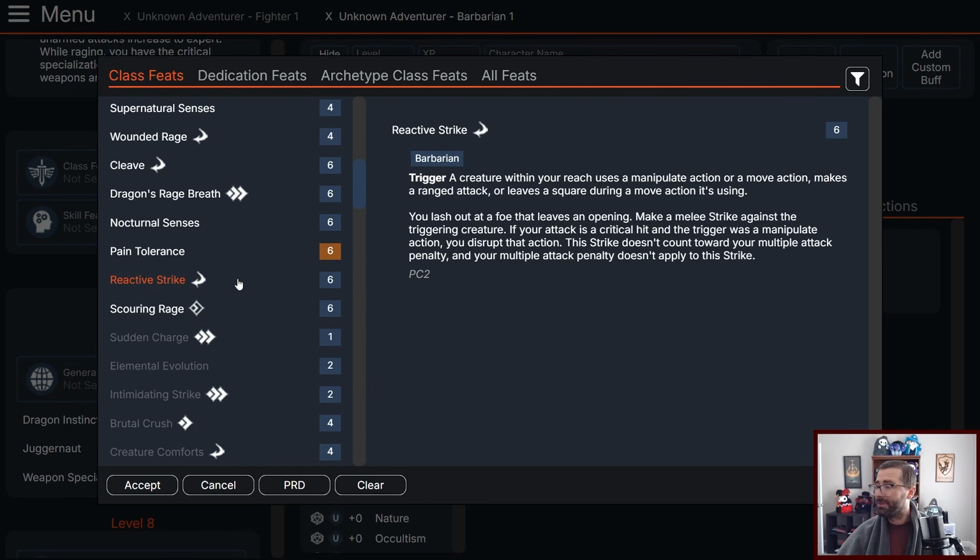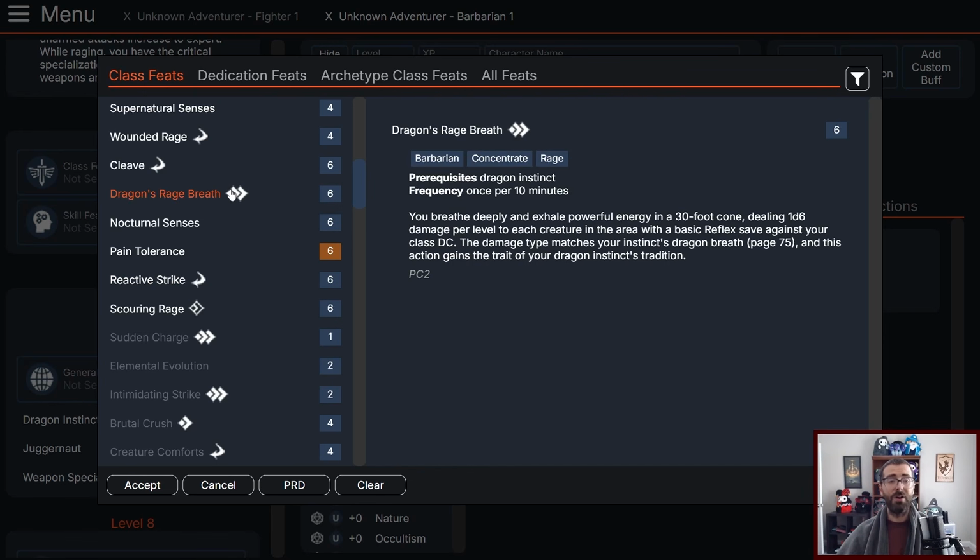Most Barbarians are just going to default to taking Reactive Strike. It is just objectively going to be a large damage increase on a lot of characters, and this is doubly so if you are using a reach weapon. For our Dragon Barbarian specifically, they're going to have a very tough choice, because at level 6 you can either get your really cool Dragon Instinct ability of being able to breathe fire, or whatever it is your breath is going to be based on your tradition, or take that Reactive Strike.